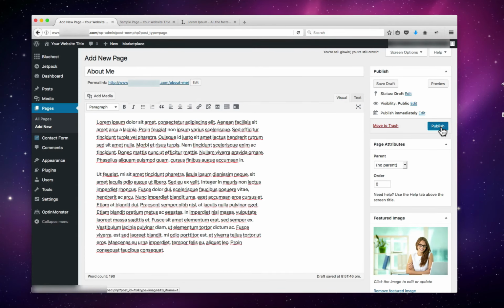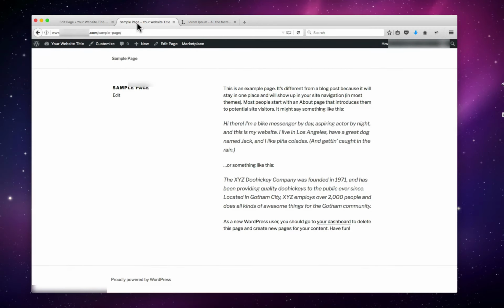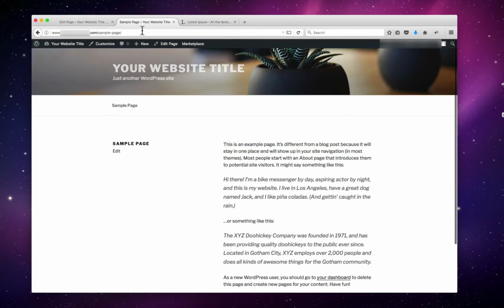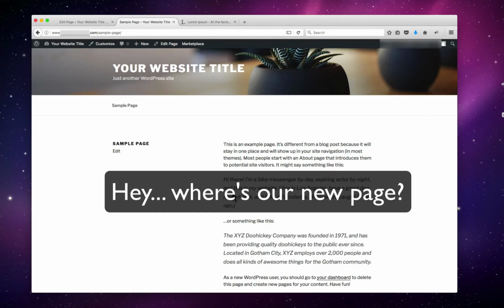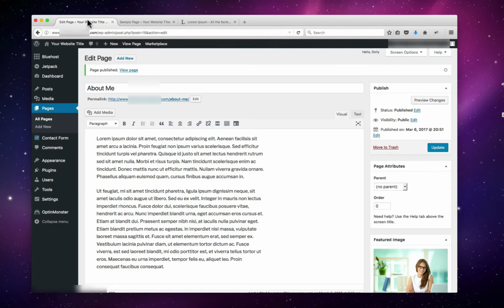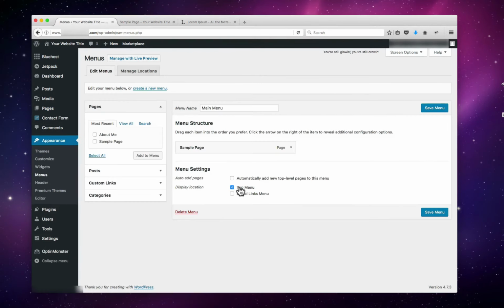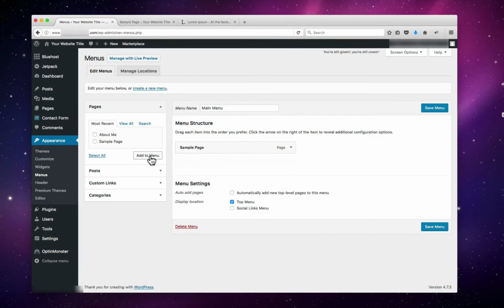Now, once I click Publish, and I go back over here and hit refresh, what happened? Well, I'll tell you exactly what happened. I did not add the page to the menu. So we need to go back, go to Appearance, go to Menus, and we need to add this page. So just check the checkbox and click Add to Menu.